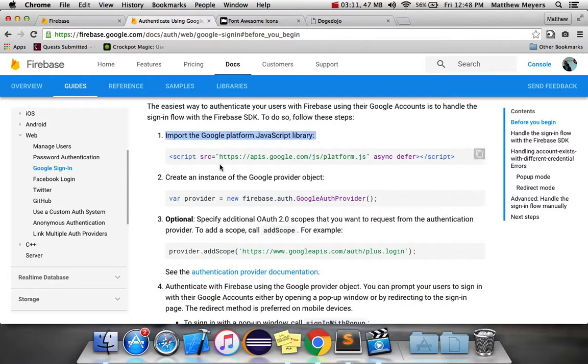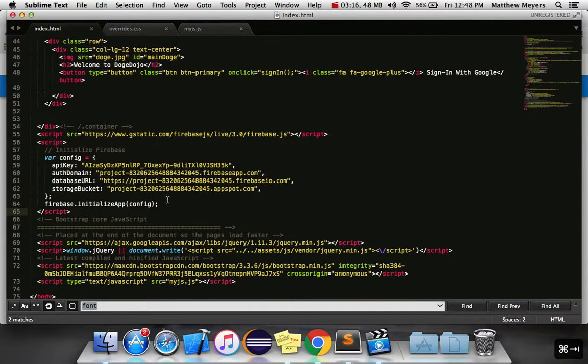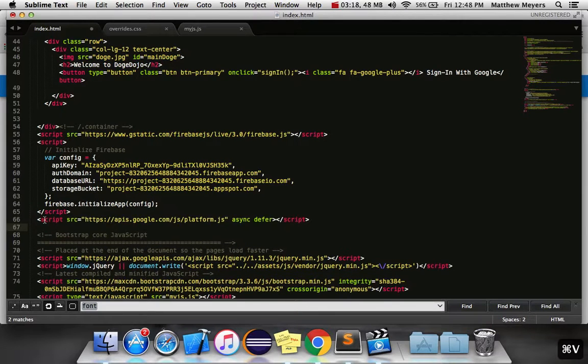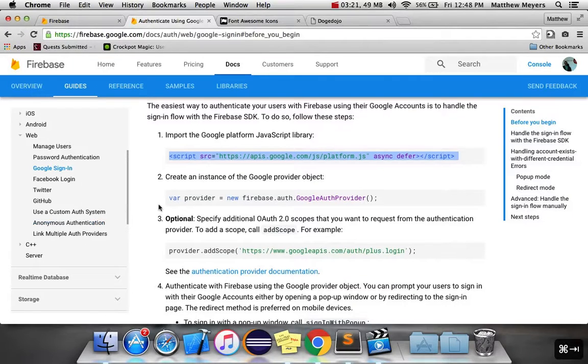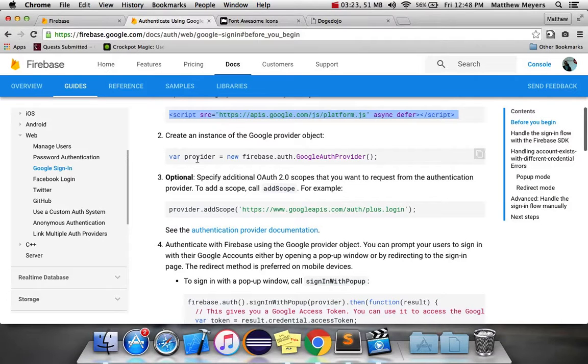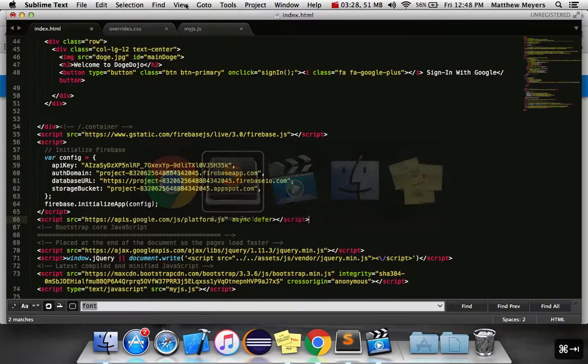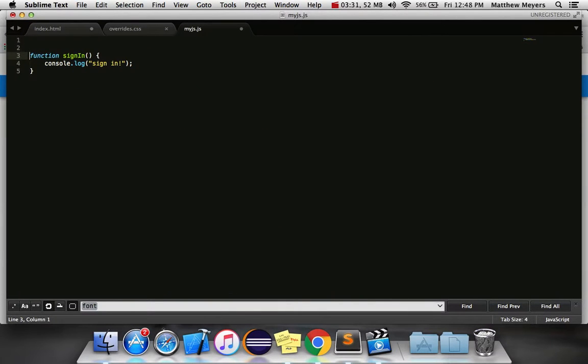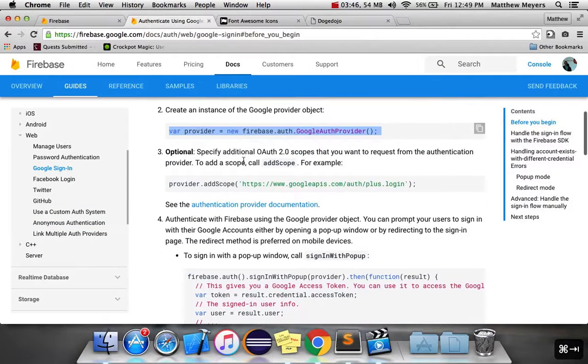They say import the Google Platform JavaScript library. This is just an additional thing that you'll need to recognize Google accounts. So we'll do that too, right below the Firebase load. And then we need to do this in our JavaScript. So we're going to create an instance of the Google Provider object in our JavaScript. Remember in the second project where we created an instance of the database so that we could reference it? It was like variable database equals new Firebase dot, I think database was what it was. This is just the same thing except we're creating a Google Auth provider thing.